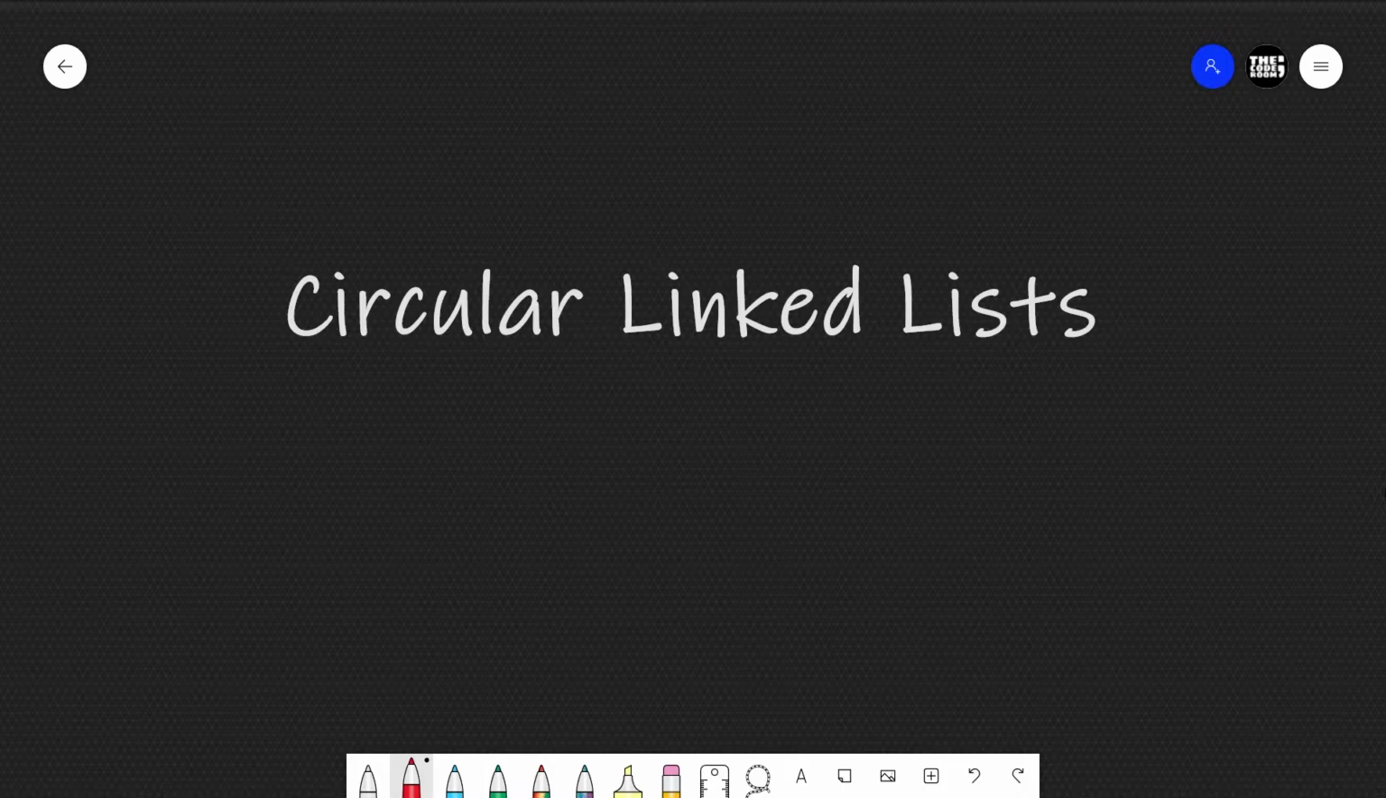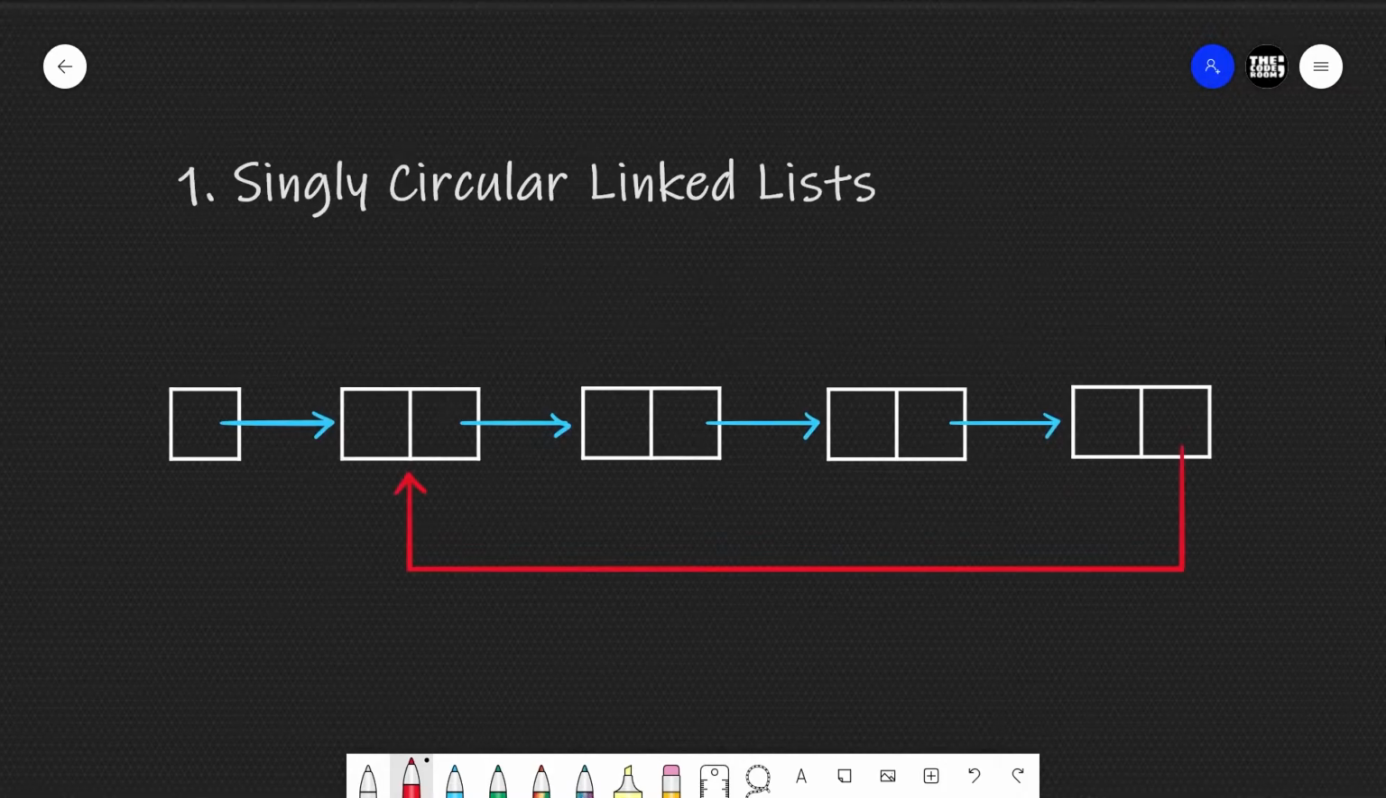As we have already learned in the introductory video to linked list, circular linked lists are of two types: singly circular linked list and doubly circular linked list. Now, singly circular linked lists are quite similar to singly linked list. In singly linked list, each node points to the next node in the list, and in the next pointer of the tail node we store null.